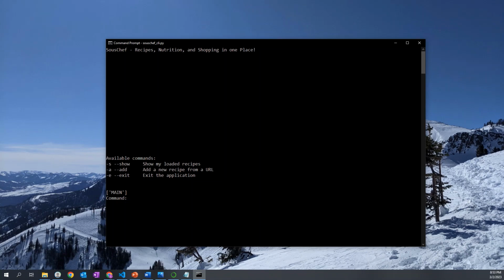You have 3 commands available to you. You can show any loaded recipes, add recipes, or exit the application. When you're first starting out with SousChef, you may not have any recipes saved. So you'll get a message that says no recipes saved if you try to show with an empty recipe set. You can go back at any time by typing in -b or --back, and this will take you to the previous screen.